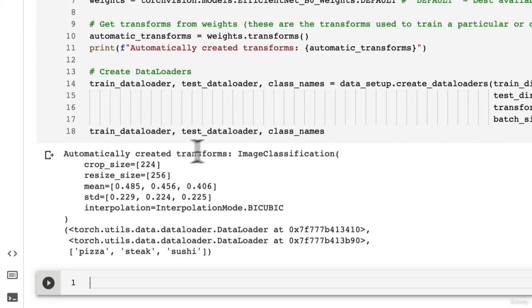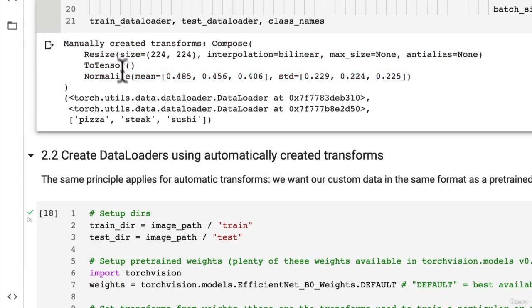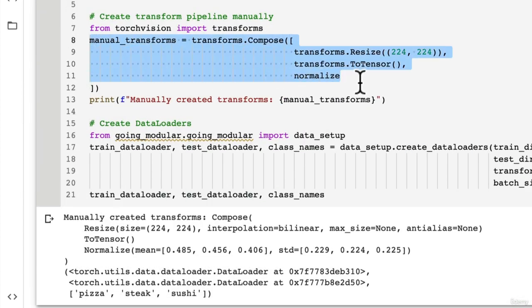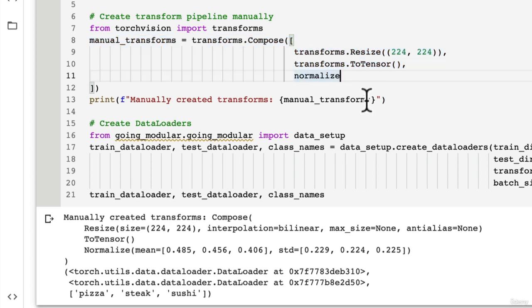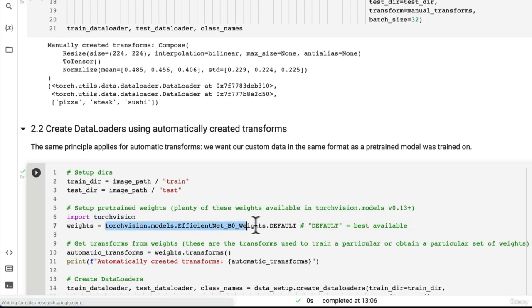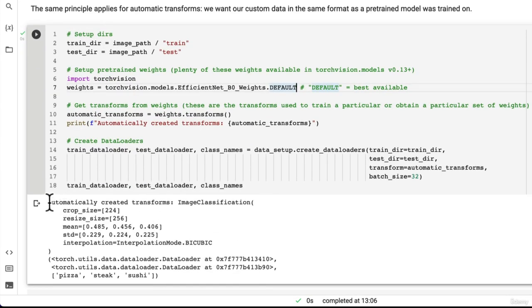Wonderful. And we see that our automatically created transforms are basically the same as our manually created transforms. The only difference here is that for manual creation, you have a bit more flexibility in how you create them, so you could add some more steps in here if you wanted to. However, you just have to make sure they're not too different from the pre-trained model that we'd like to use. Otherwise, there might be some performance degradation. The benefit of using automatically created transforms based on the model weights you'd like to use is that they were used for that model weight. So you know that if your data goes through here, that it will be in the same format as what this model was trained on.